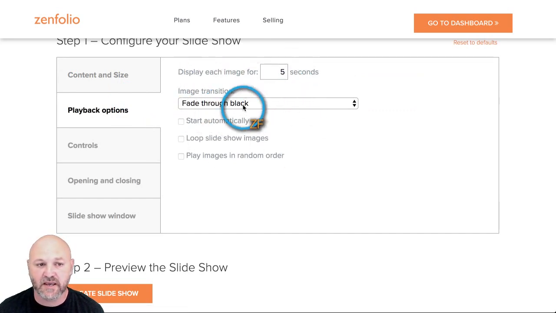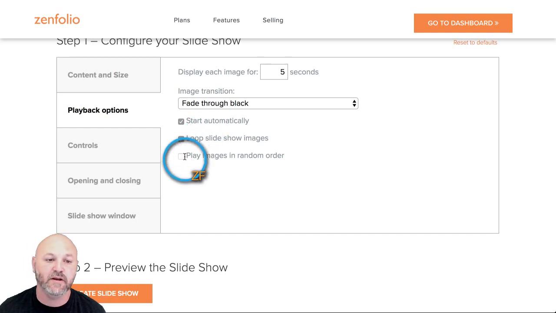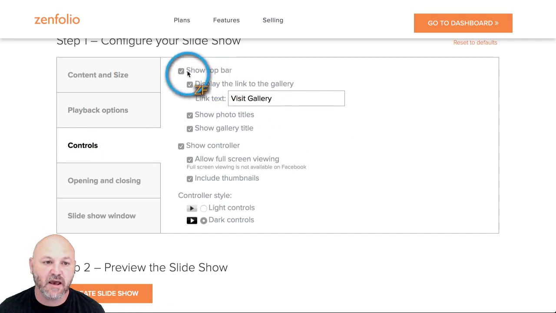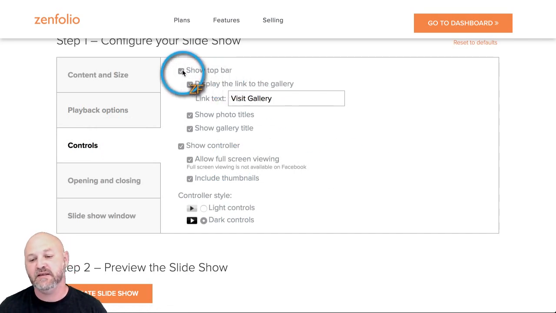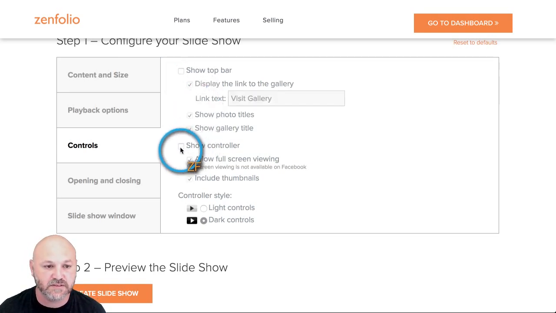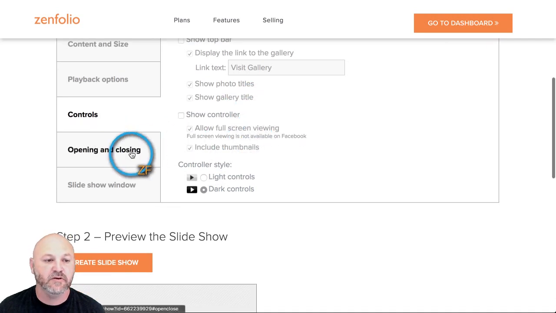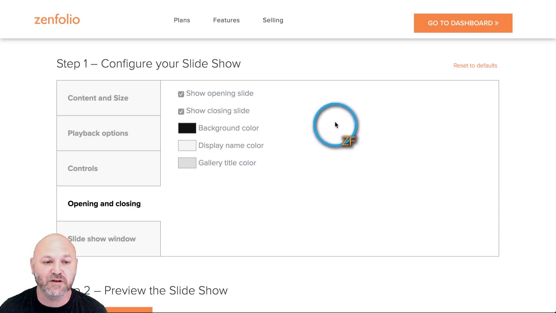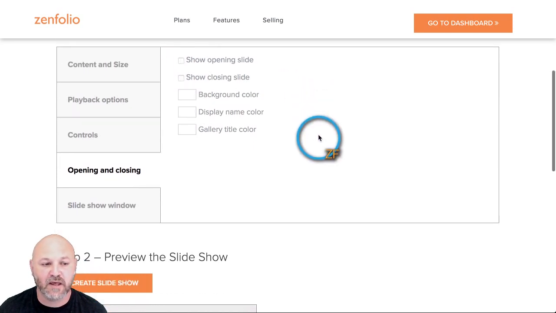You can choose the delay, the transition. You can have it start automatically, loop it, play it in a random order. And then for the controls, we can click on the controls here. When I make embeddable slideshows, I like to make them very clean, not a lot of stuff overlaying on them and things like that. So usually I set all this stuff to hide here. You can also show an opening and closing slide if you want to show that. I'm just going to close that all right there. And I don't want to have any of that on there.